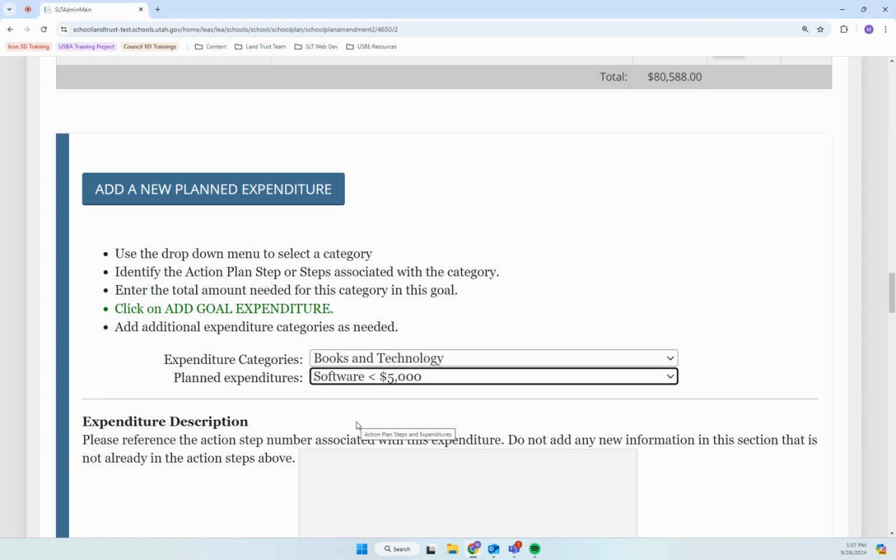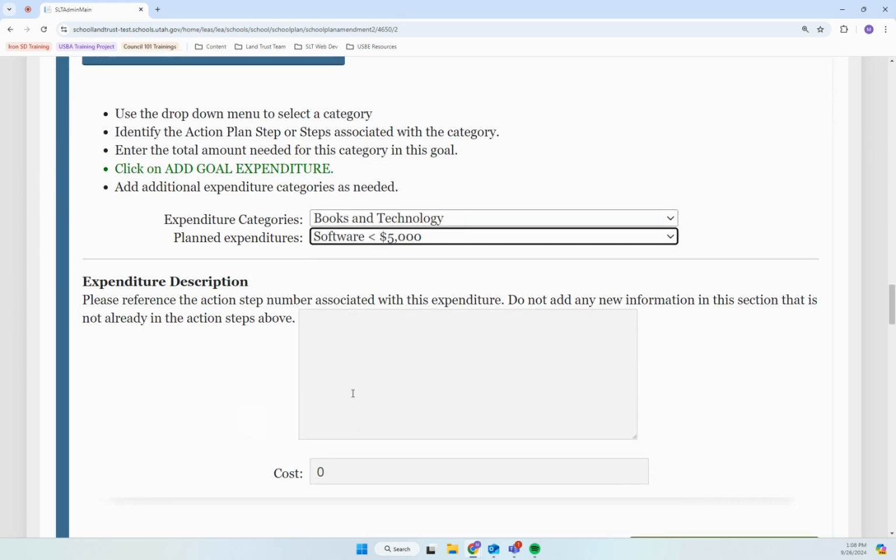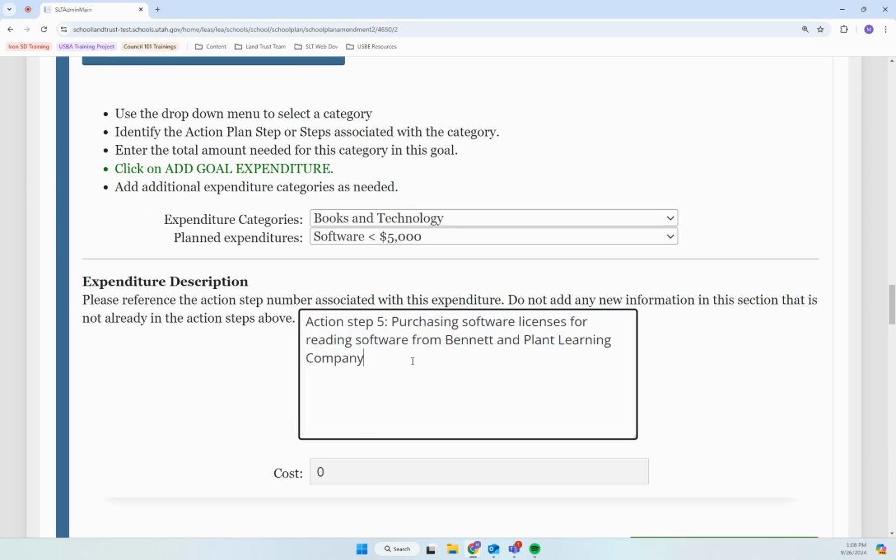In the expenditure description, it is necessary that you reference the action step plan that is associated with the expenditure. So for here, in this example, I'm going to select the description box, and I'm going to put in the actual action step plan in the description here. And it is good practice to put the number of the action step, and what you actually did. So there can be a connection between the expenditure and the action step that you outlined in your plan.